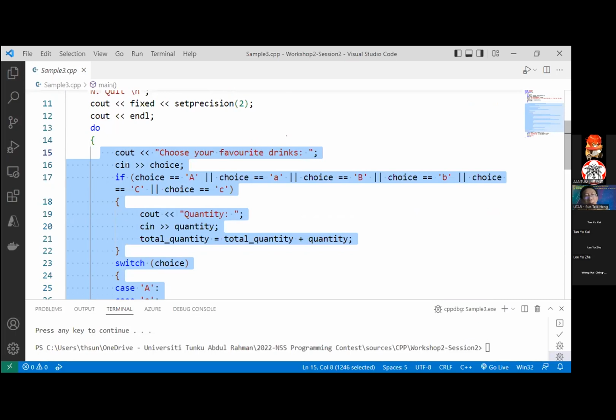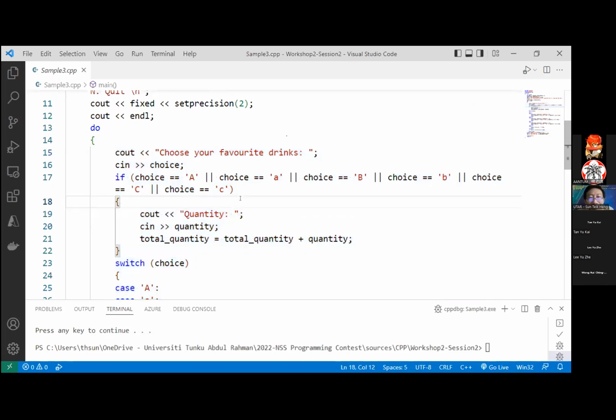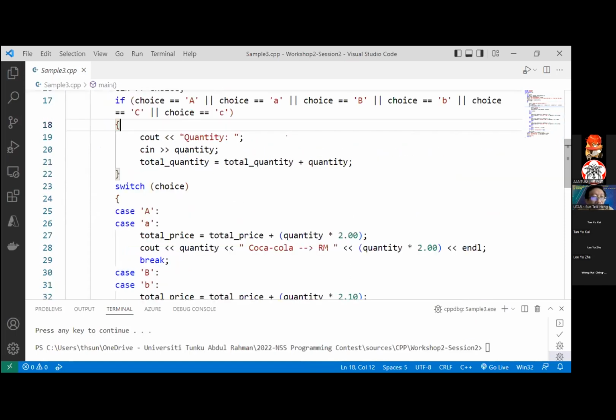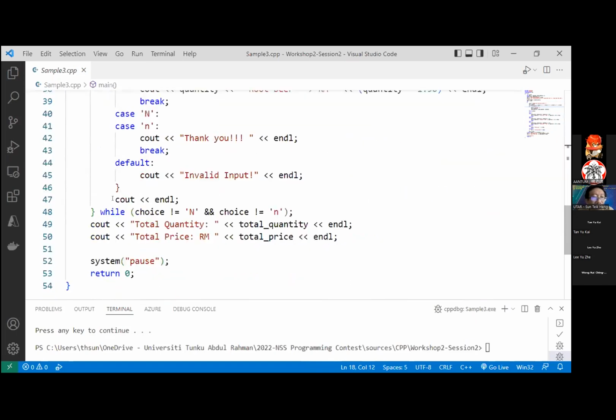The do while loop terminates when the user enters the choice n. You see? So you can see in the while here, the condition: if the choice is not equal to capital N and the choice is not equal to small n, the loop continues. If the user enters capital N or small n, the loop will terminate. So as long as the user did not enter capital N or small letter n, this while loop will continue to loop.